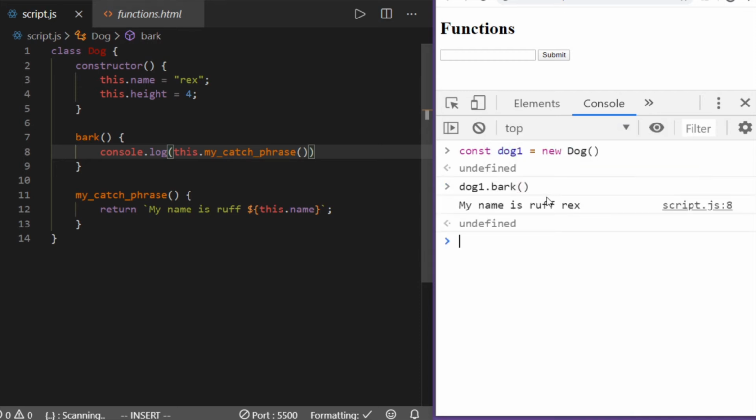Now we called this bark, which is a function attached to this object. This is what this period is. It's object notation. And so bark knows that what called it is dog1. Now what happens if we separate bark from dog1 and we just call bark? So basically we're separating the function here. We're going to take the function away from dog1.